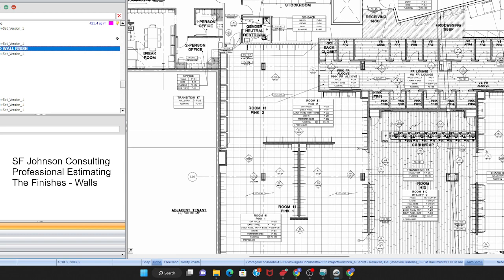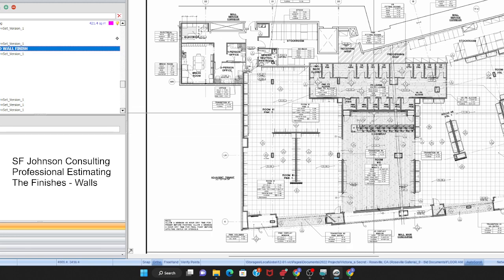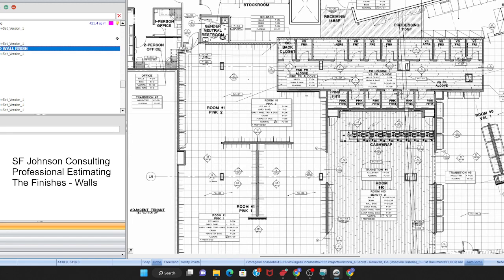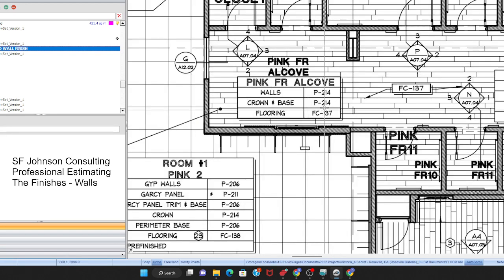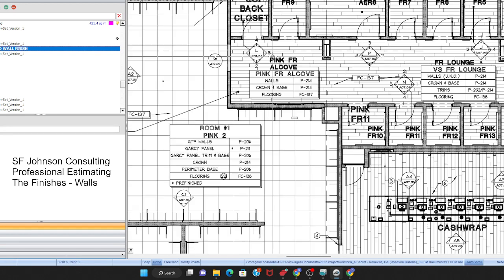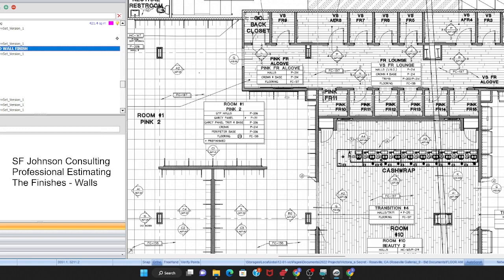Okay, so this is a very labor intensive project for sure. This floor covering is very deep. Okay, and floors is our last video on the finishes, and then we'll do one on the specifications for the finishes.